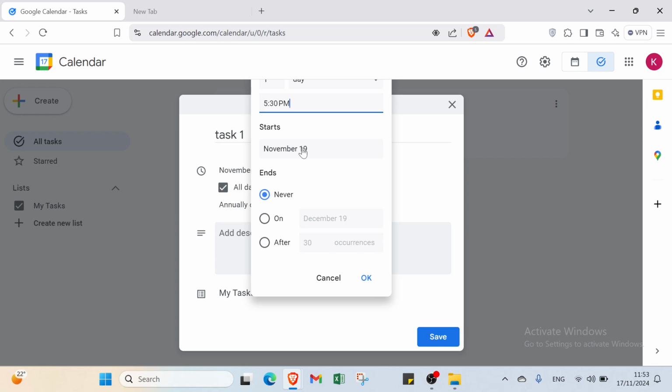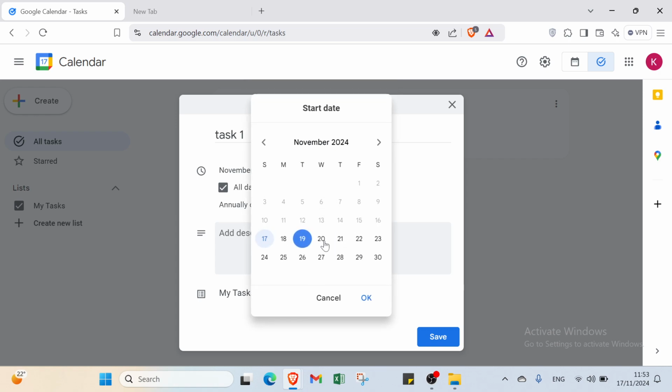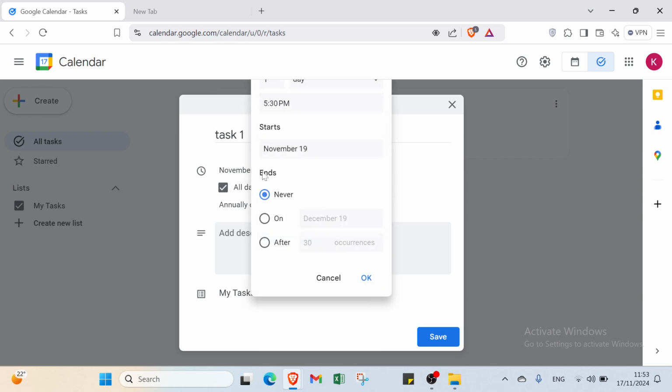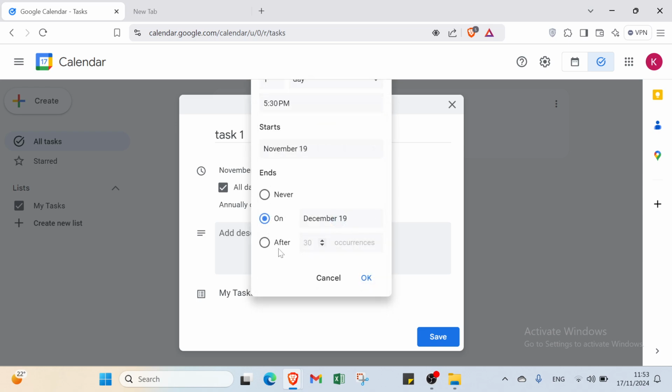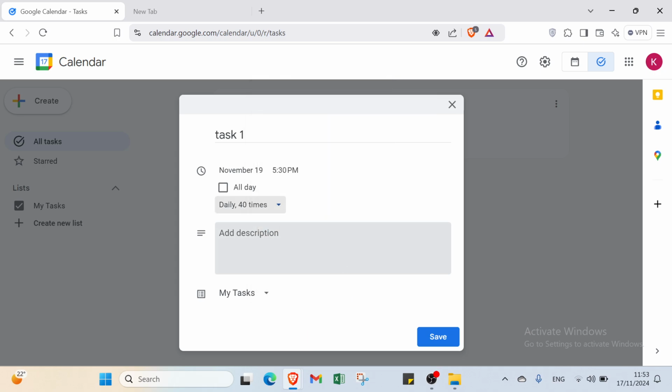Then I will select which day it's going to start on. I will select, for example, 19. I already selected 19. Then click OK. Then it's going to end on, or you can select never ends, or here we have on, and you select which day it's going to end, and also after how many, if you want. So I have 3 options here, by the way: never, on, and after. You just have to select the one you want. We also have after, select how many you want, 30, 40 occurrences, and you click OK once you're done. So here we have it, daily 40 times, as you can see.